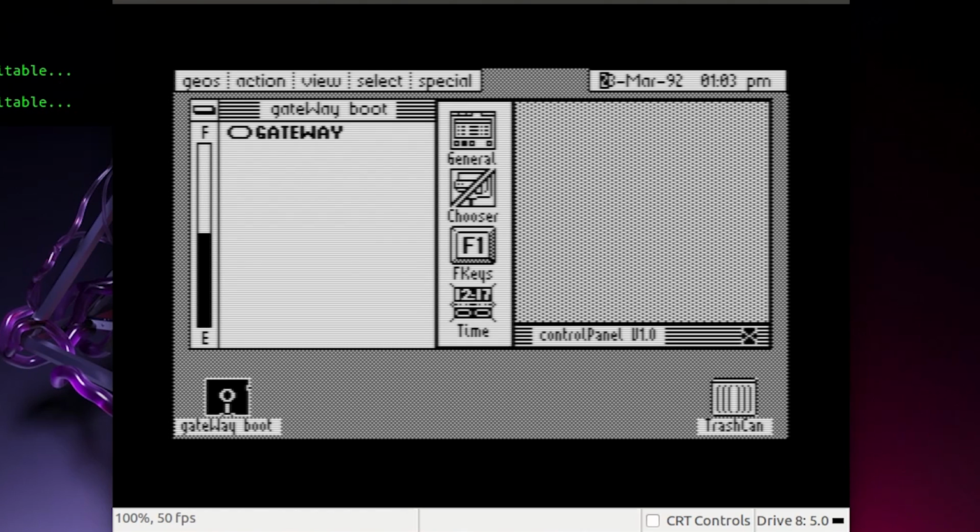So anyway guys, this is about it. GEOS, this was my first experience with Commodore 64 as well as this graphical user interface based operating system.